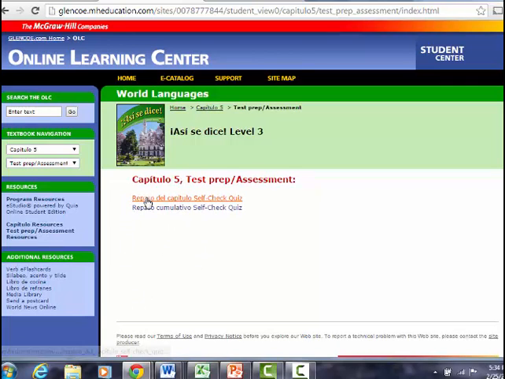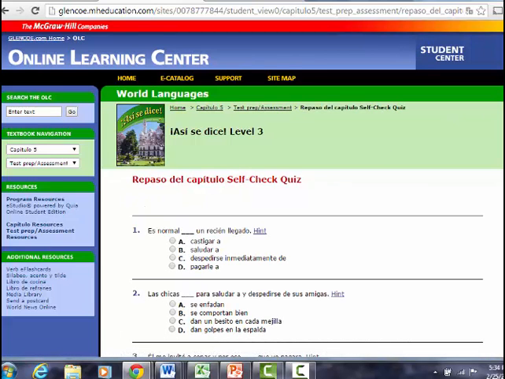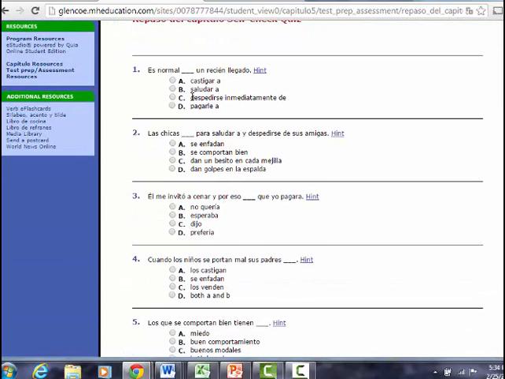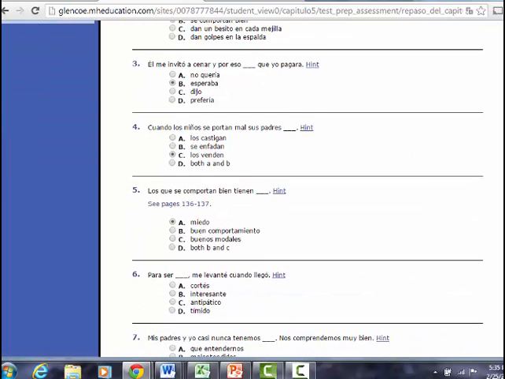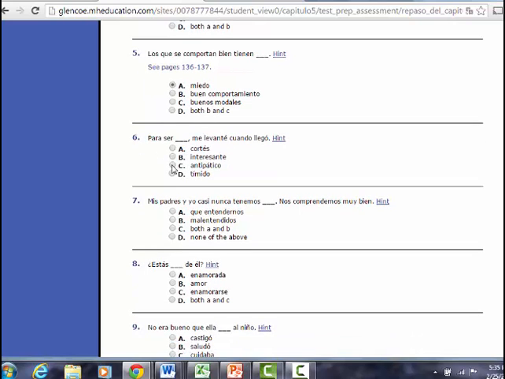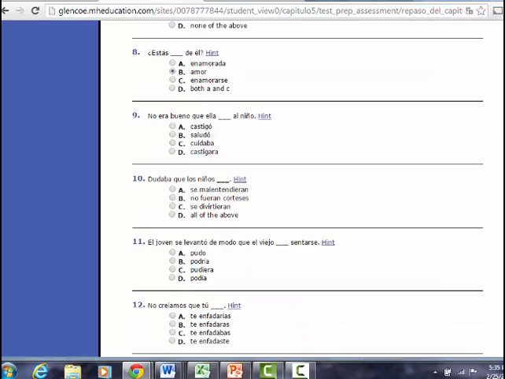Within this section, they are asked to do the Repaso del Capítulo Self-Check quiz. As you can see here, students are able to check answers to each of these questions. If they don't know the answer to a question, they are able to press the hint button that will direct them to different pages in their textbook that can possibly help them discover the answer to these questions.